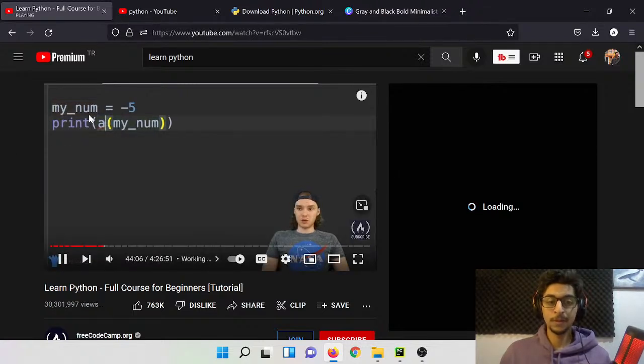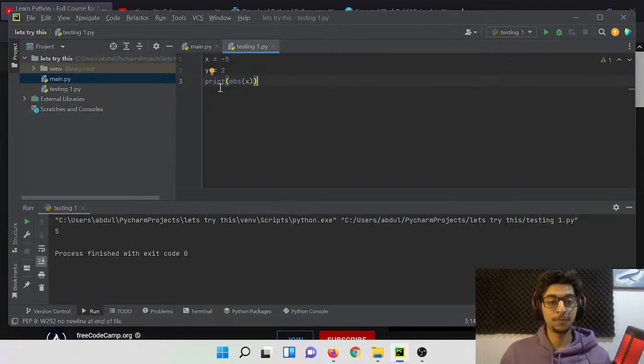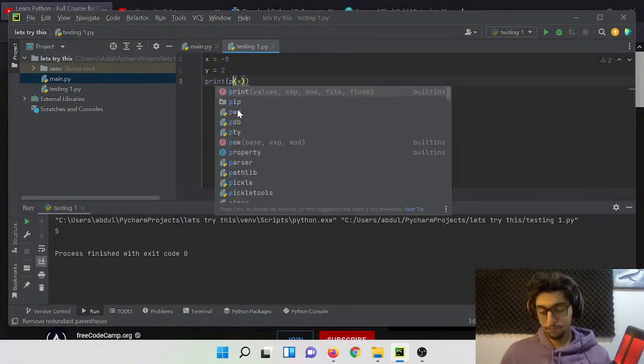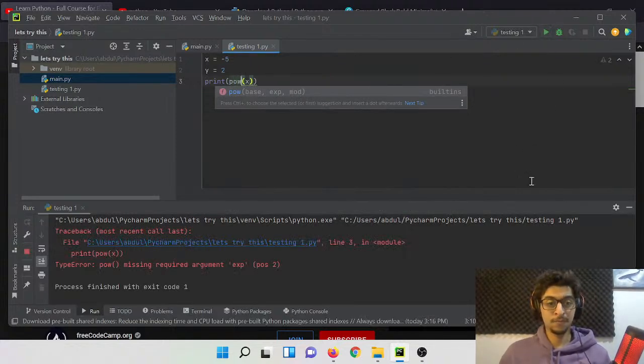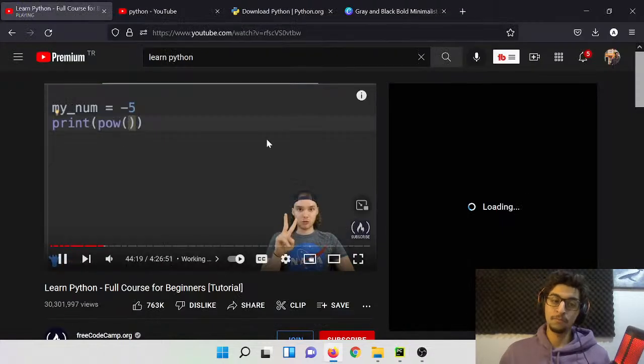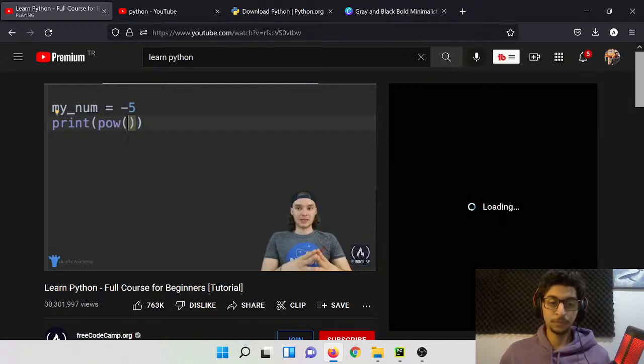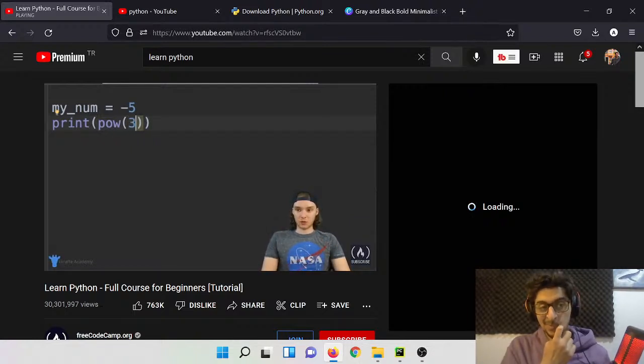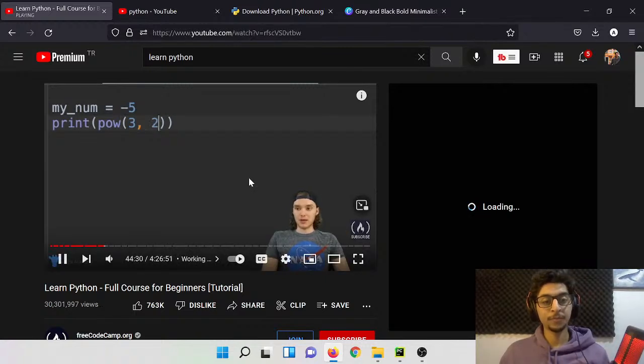There's another one which is called POW. It's just POW. And I'm actually not going to use this variable. We just use a normal number. And this function is going to allow us to pass it 2 pieces of information. The first is going to be a number, and the second is going to be the power that I want to take that number to. So I could say 3, 2, and this is basically just going to be 3 raised to the power of 2. So it's just going to be 3 squared.